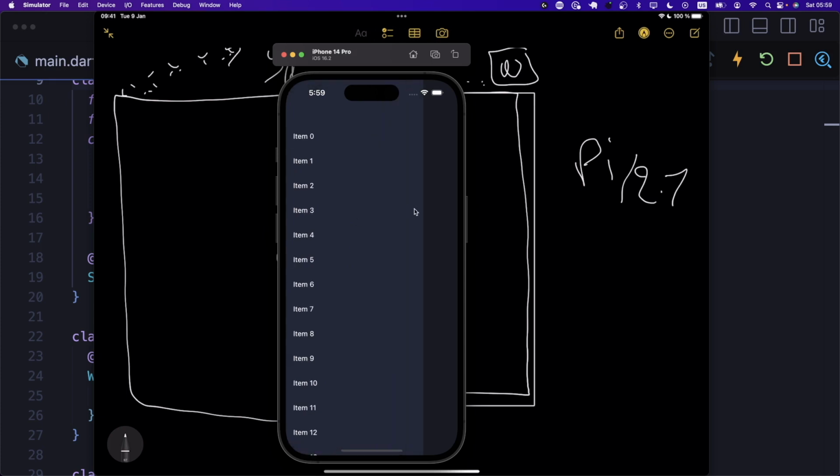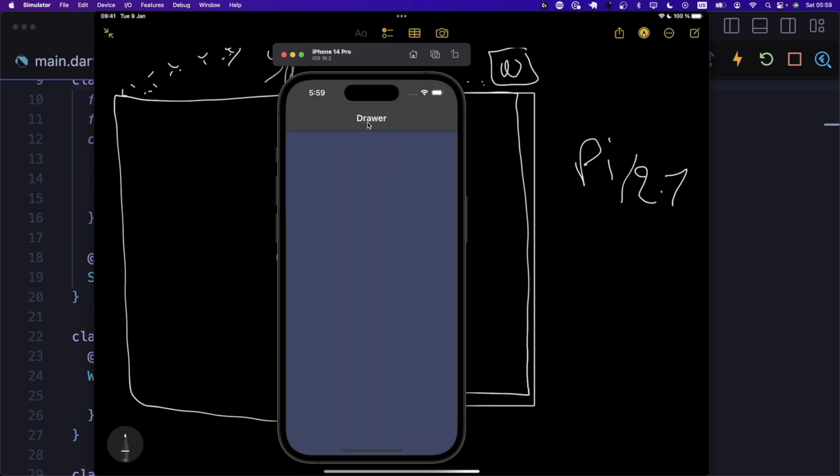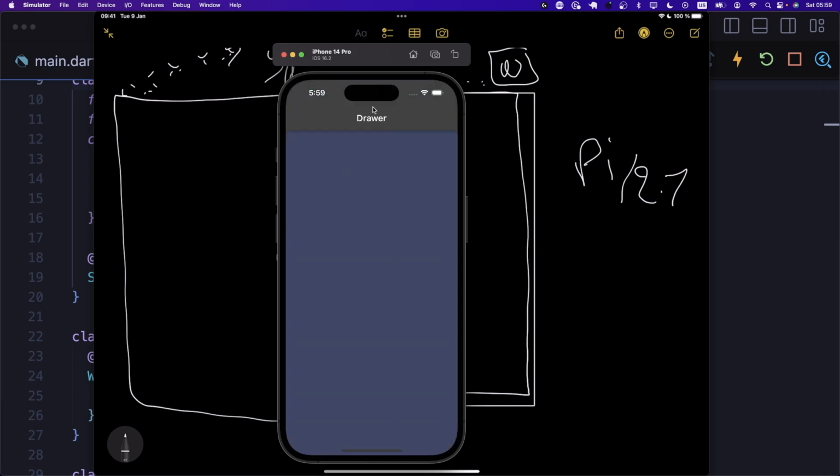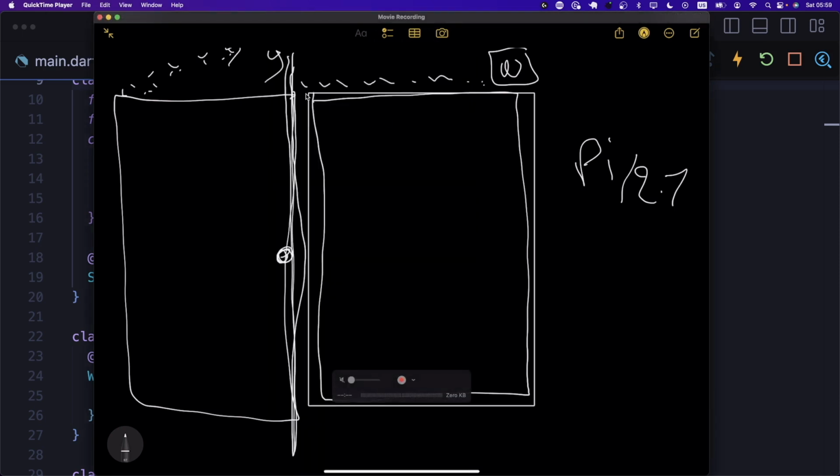Okay, and it's a little bit confusing that this title says drawer, but this is our actual widget, or the child. Okay, so this is the child and this is the drawer, but the application says drawer just as a headline for the entire application. All right, so that's what we're going to do.